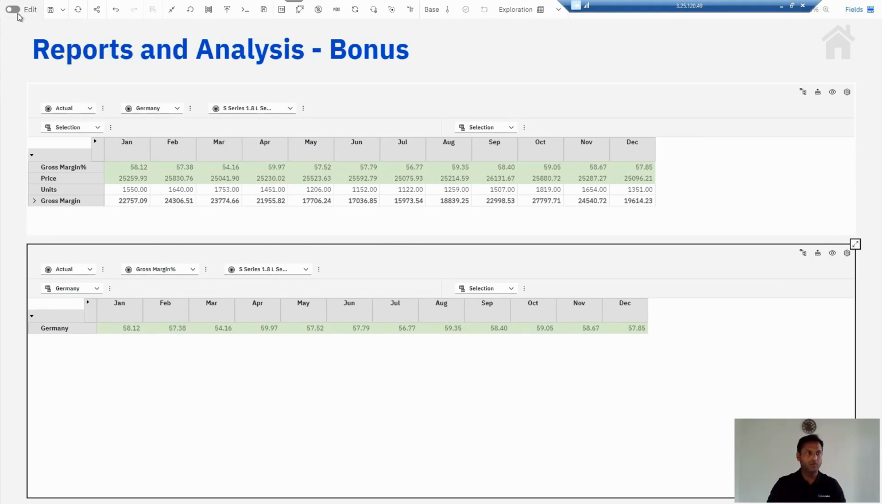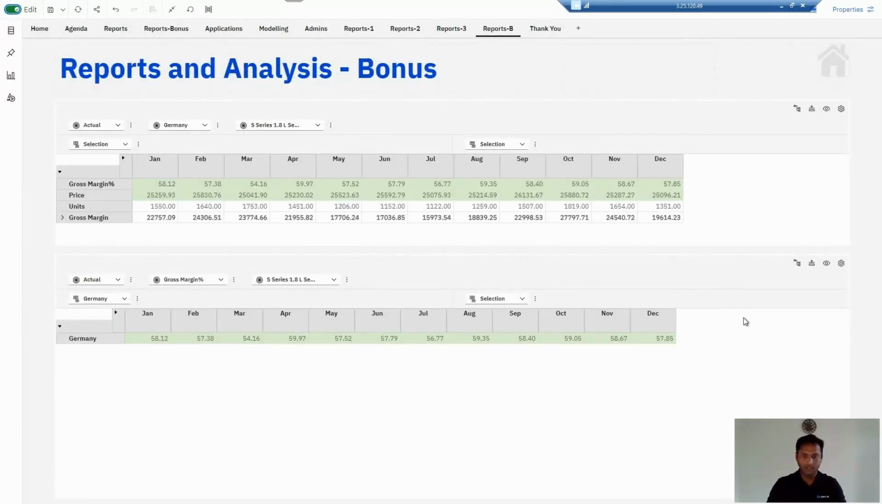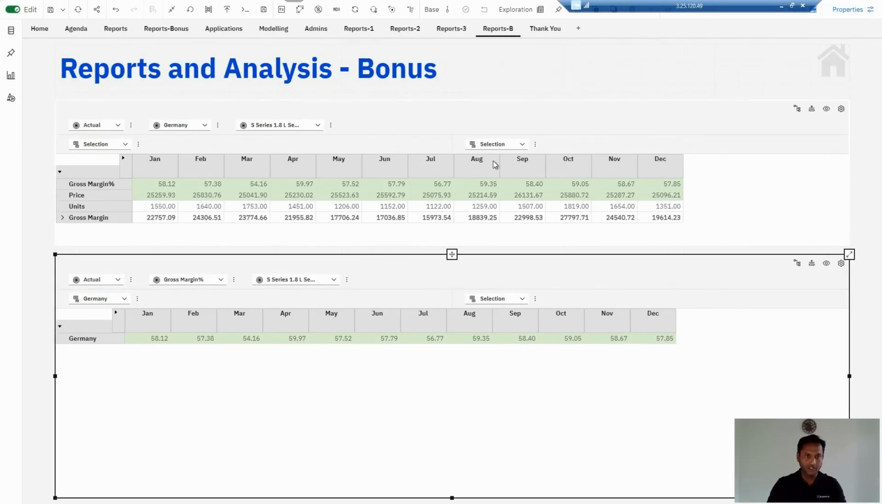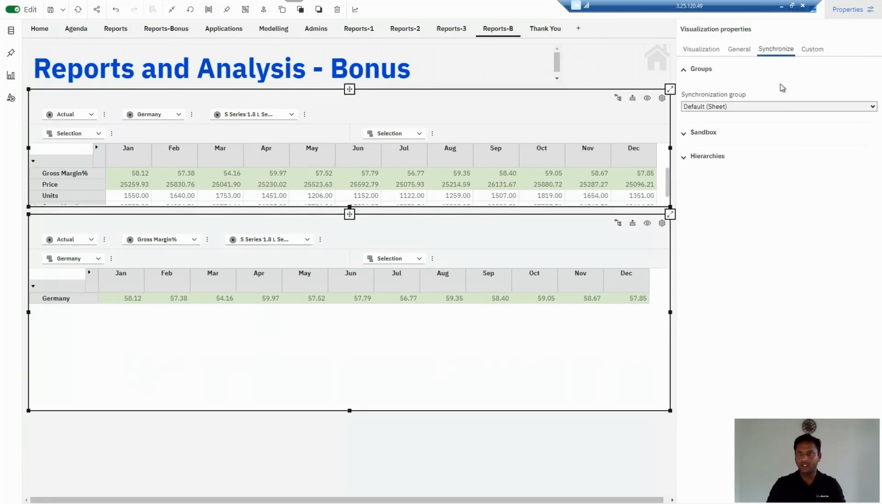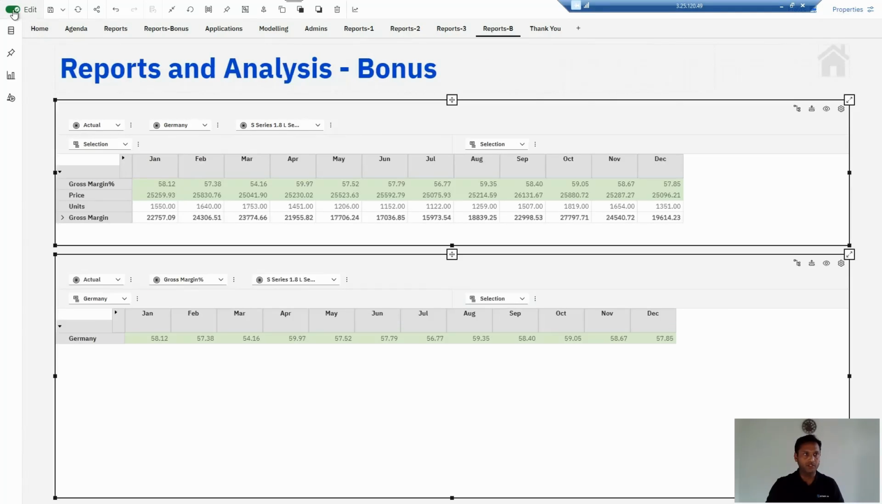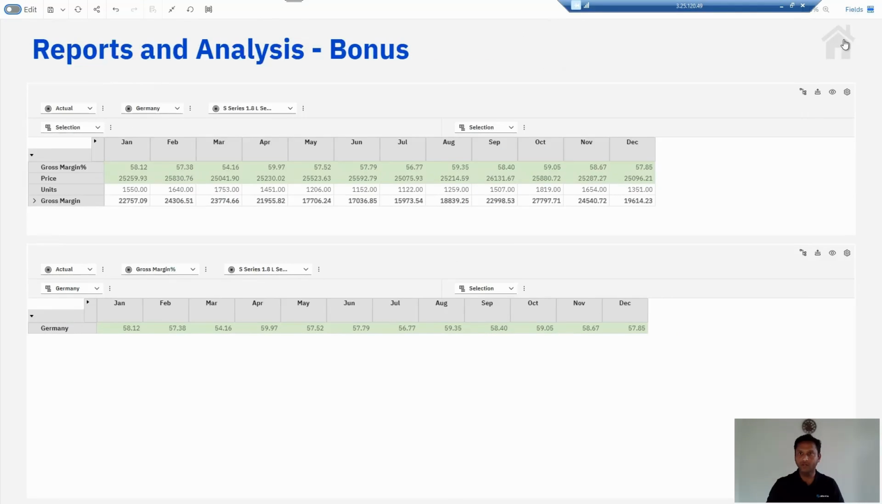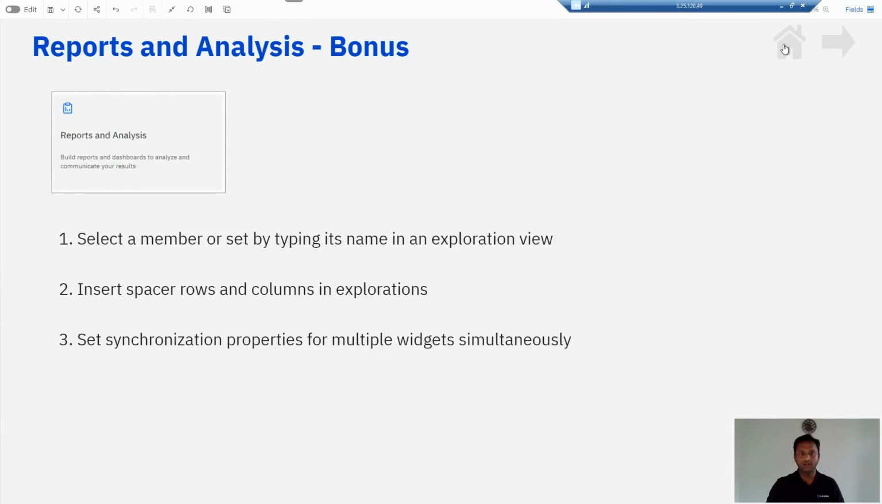And the third one is I go to edit mode. If you have multiple widgets in the page and you want to synchronize all at once, then you control-select all of them, and you go to properties, and you can synchronize the groups, the sandbox and hierarchies. If it's from the same database, you can see all the dimensions. If it's from a different database, you can only see the common dimensions across these databases. So let's go out of the edit mode and go to the home page.